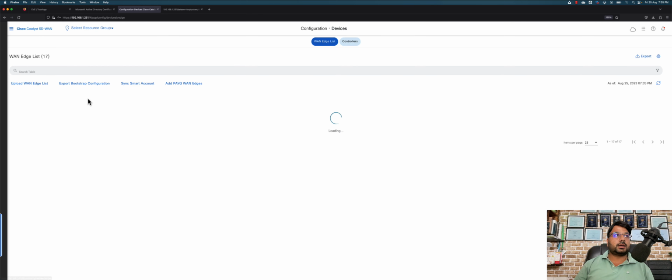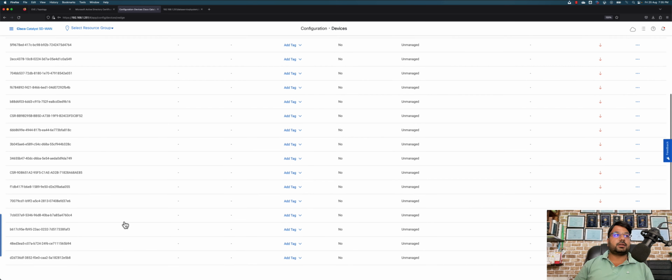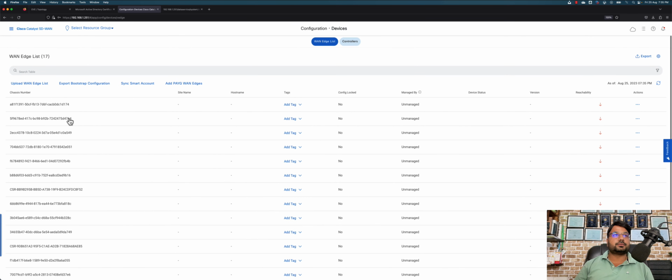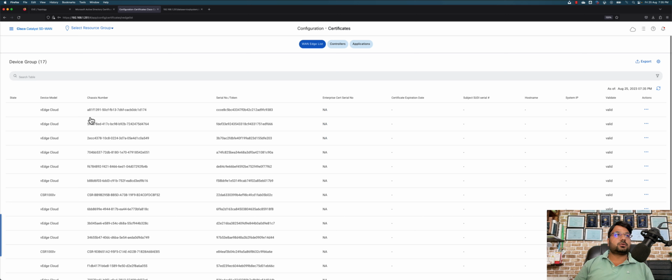So now let's go back to devices. You can see under WAN edge list I have a list of serial numbers which got added, which I can use to register my WAN edges. Now let me just go to certificate. You can see I have a chassis number and I have a serial number, the token. So I need to use these two for registering my WAN edge. Let's go to WAN edge.